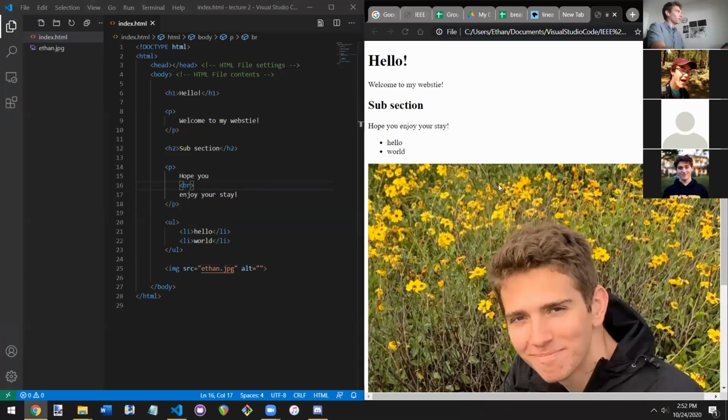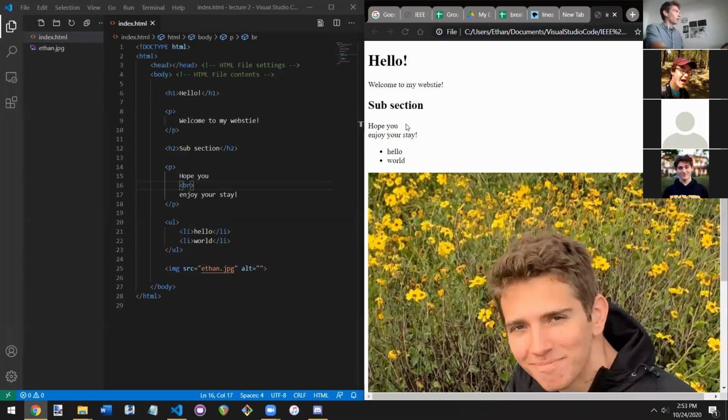So now if you see here, "hope you enjoy your stay." I added a line break between you and enjoy. When I hit refresh, boom, now there's a line break. So yeah, there's lots of different self-closing tags.